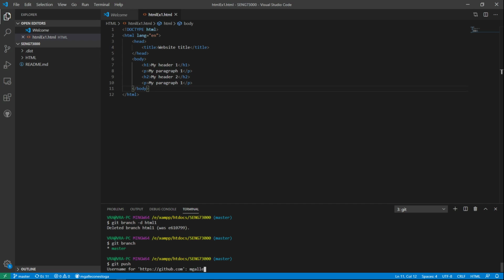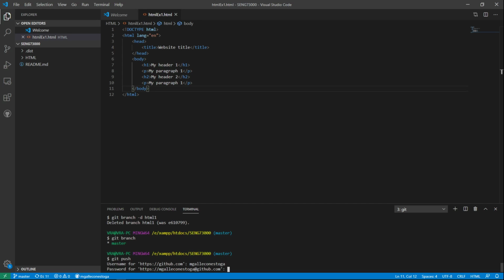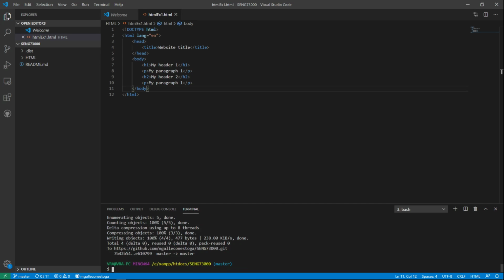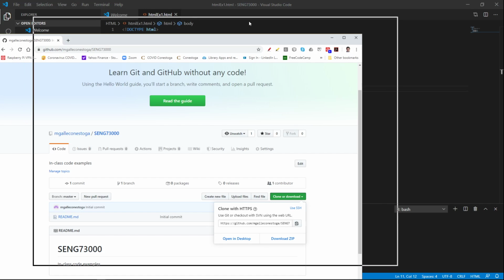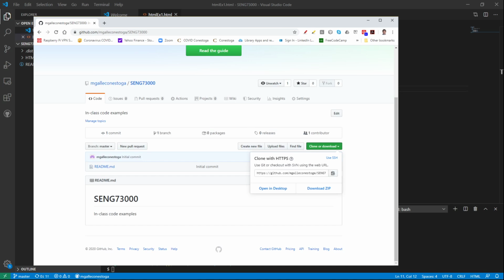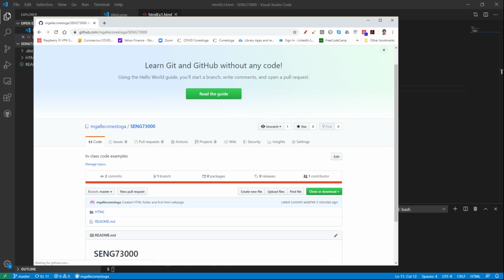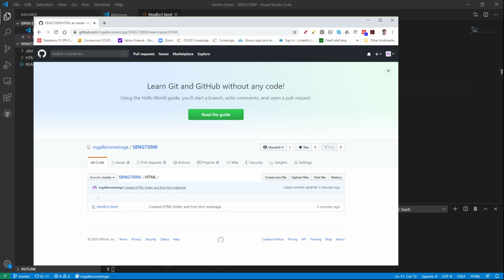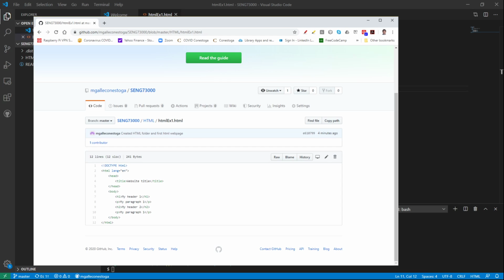My username. If I remember all this right. Password. All right, and good. It was pushed, and you can confirm that by going to GitHub. Where is it here? We can go up to GitHub, and we should be able to see that there was one branch. If we refresh this page, we're gonna see the HTML and the HTML1. Okay, so what we could do is we could go to here. This will show us the code, right?